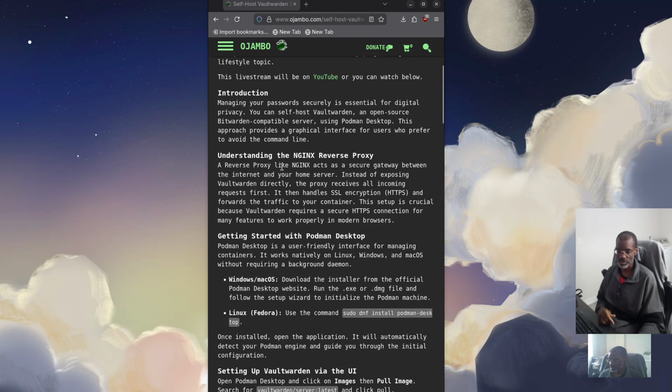All right. So if you don't know what an NGINX reverse proxy is, NGINX will act as a secure gateway between the internet and your home server. Instead of exposing Vaultwarden directly, the proxy receives all incoming requests first. It handles the SSL encryption, as I said before, that's HTTPS, and forwards the traffic to your container. This setup is critical because Vaultwarden requires a secure HTTPS connection for many features to work properly in modern browsers.